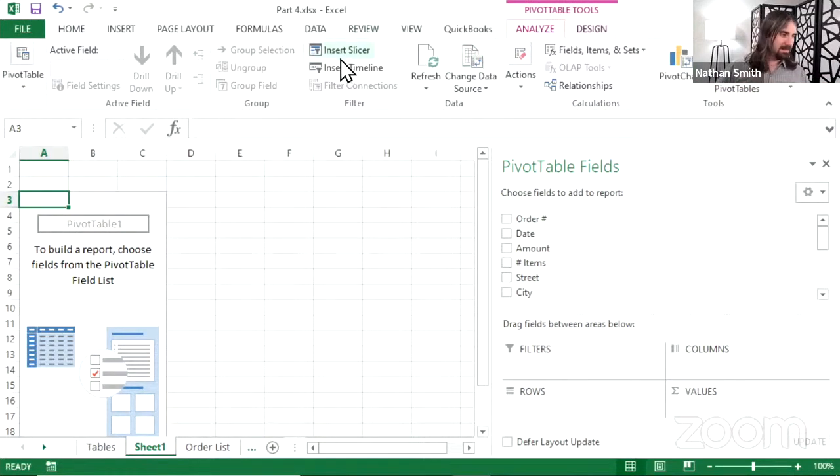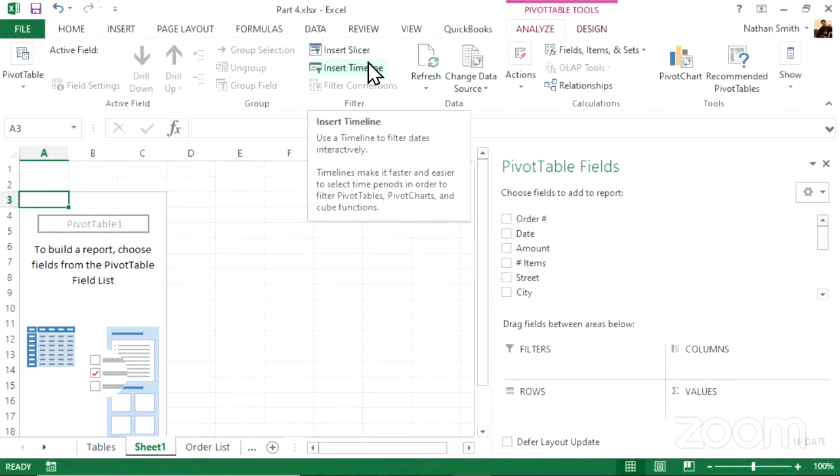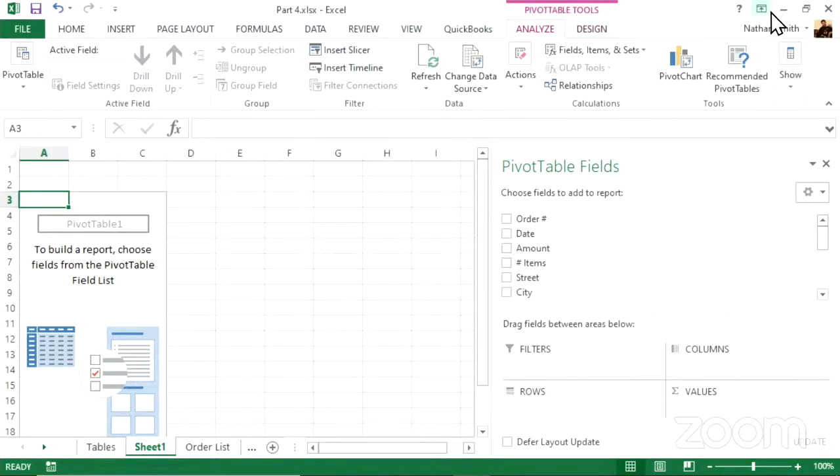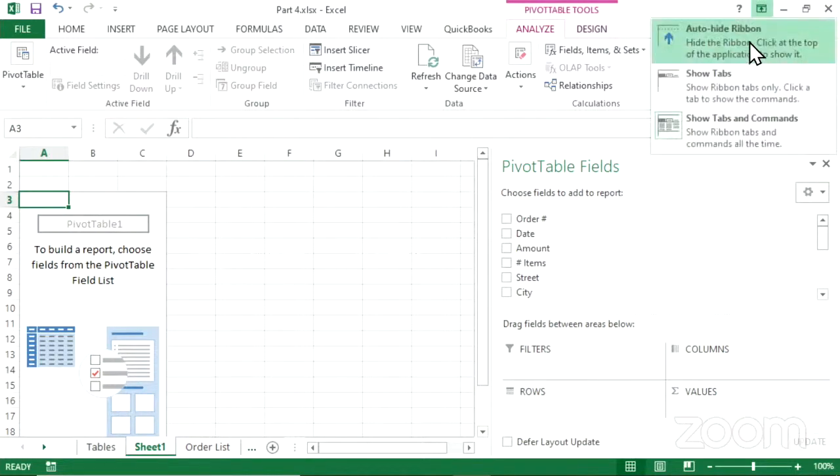For folks watching the streams, let me hide my camera and show you that button really quick. It's right here. Auto hide ribbon will roll everything up to the very top. Show tabs will show just the tabs but not the buttons. And then show tabs and commands shows all of it like we normally are seeing.